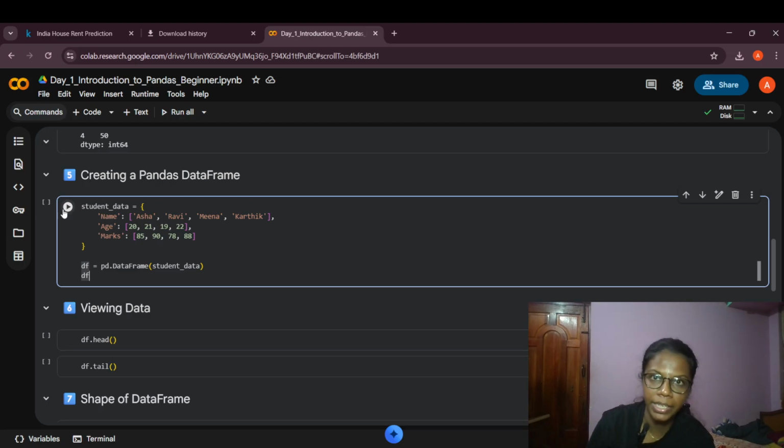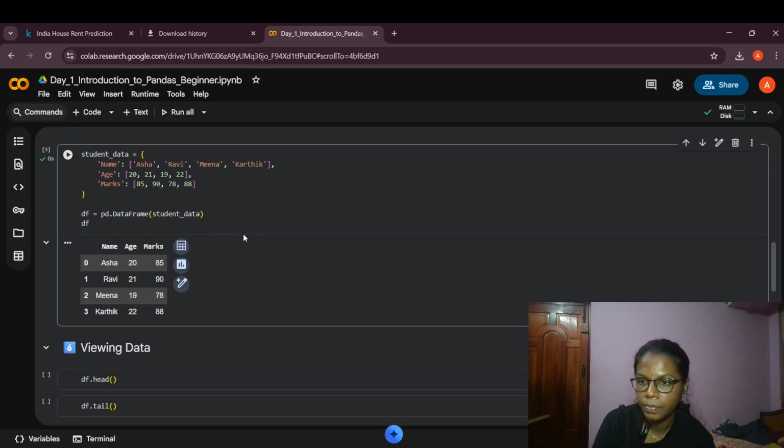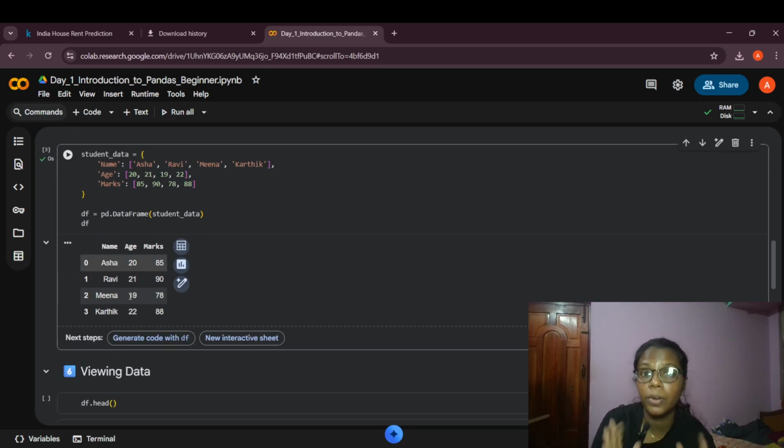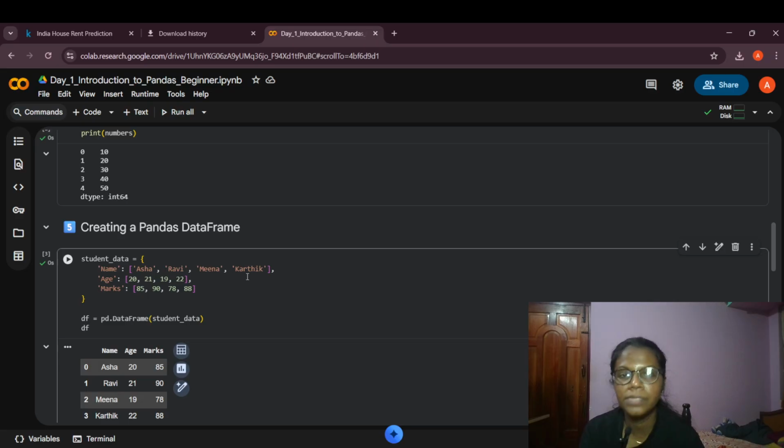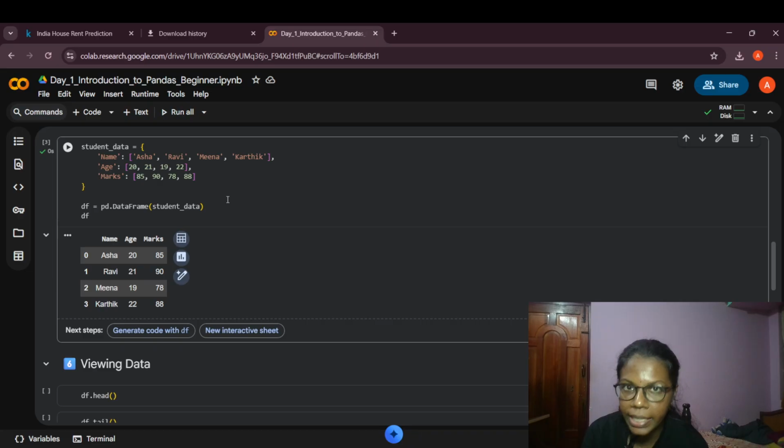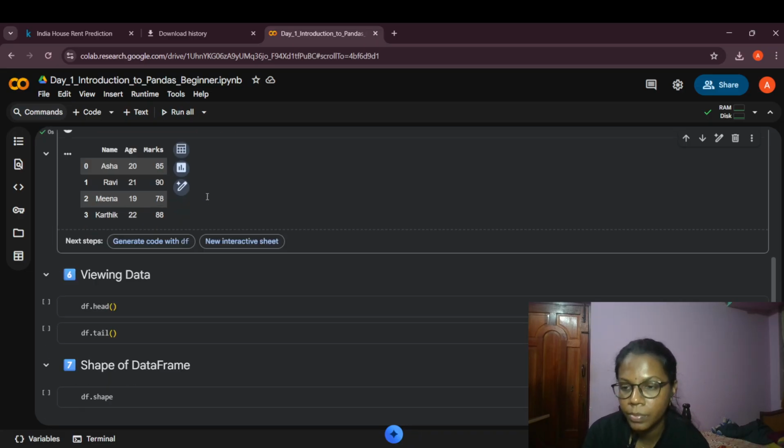For name, I'll be having names. For age, I'll be having ages. For marks, I'll be having all the values of marks. This is how my data frame got created, exactly similar to how my Excel file will look. See, name, age and marks. For all these column names, I have values under them as I specified inside my dictionary. This is how we need to create a data frame using Pandas.